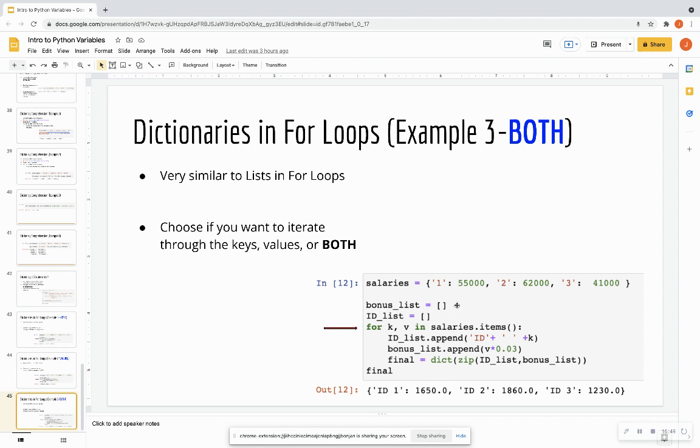I have an empty bonus list for my v's, and an empty ID list for my keys. I say for k, v in salaries.items. That's going to get both my keys and my values. For the IDs, I want to add ID in front of the k's. For the bonus, I want to multiply the values by 0.3. Then I want to zip these up. Remember in zip, the first argument is what I want my keys to be, and the next argument is what I want my values to be. Then I can change this all back into a dictionary. Now I have a dictionary output of each one of my employee IDs and their corresponding bonus amount for the end of the quarter.